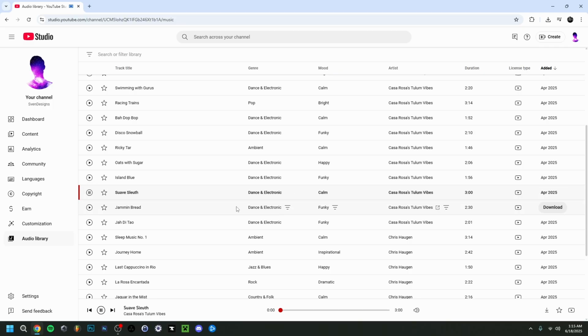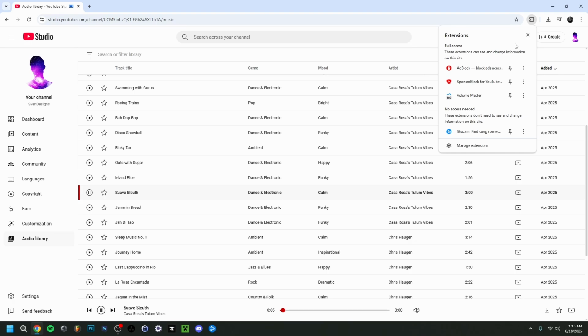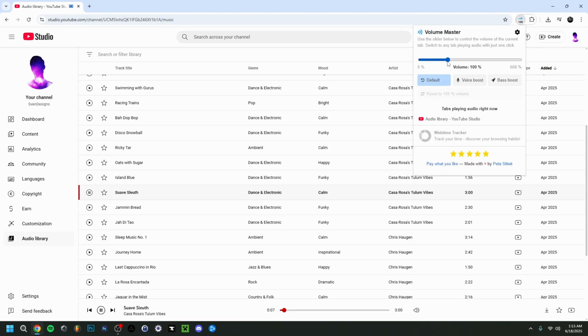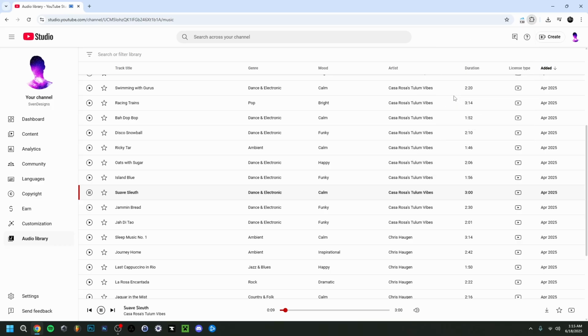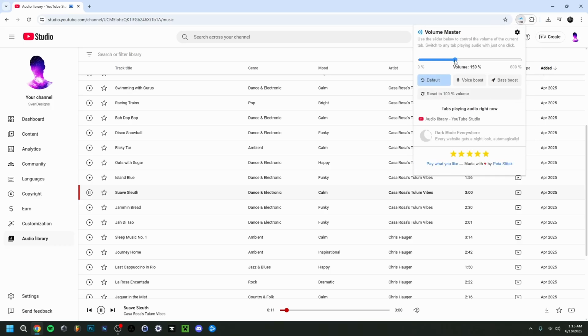So I play it here. Go up here and go to Volume Master, and as you can see, you can already make it quieter, as you can hear. Now it's pretty quiet. And so if I boost it, then I'm not gonna do it too loud here, obviously, but basically as you can see, that's how it works.